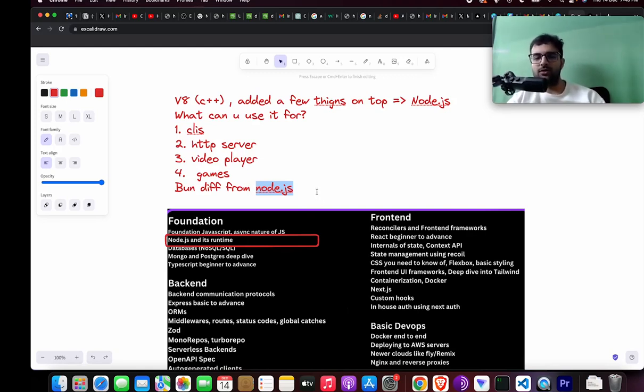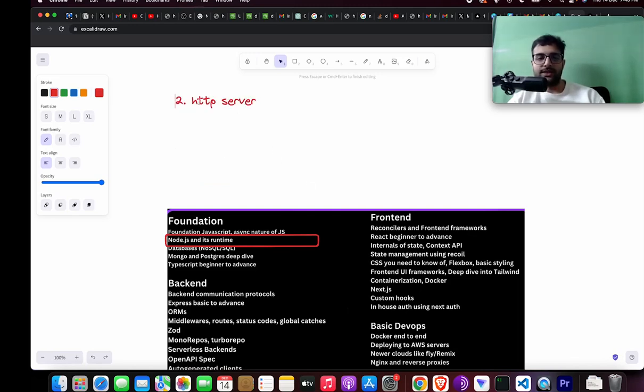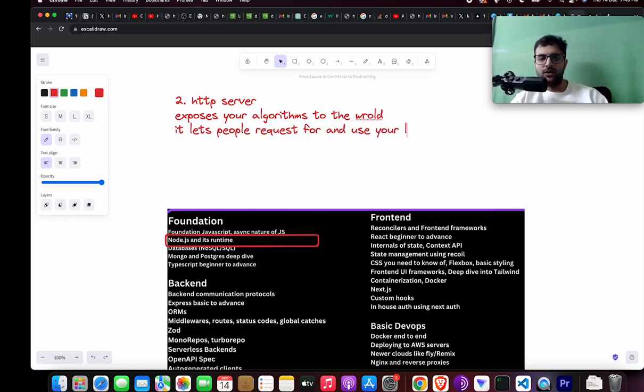But the important thing to know here was, what matters is this: backend protocols or writing backend code is what we will use Node.js for, is what most people use Node.js for in a full stack application. So we need to focus here. And what does an HTTP server do? It exposes your algorithms to the world. It lets people request for and use your logic.